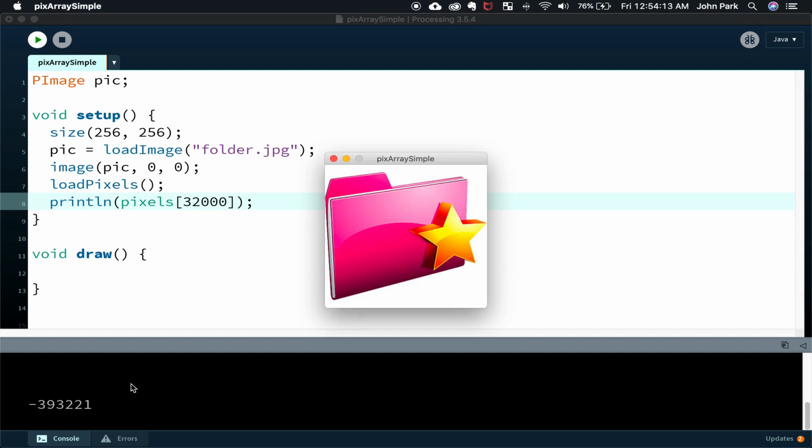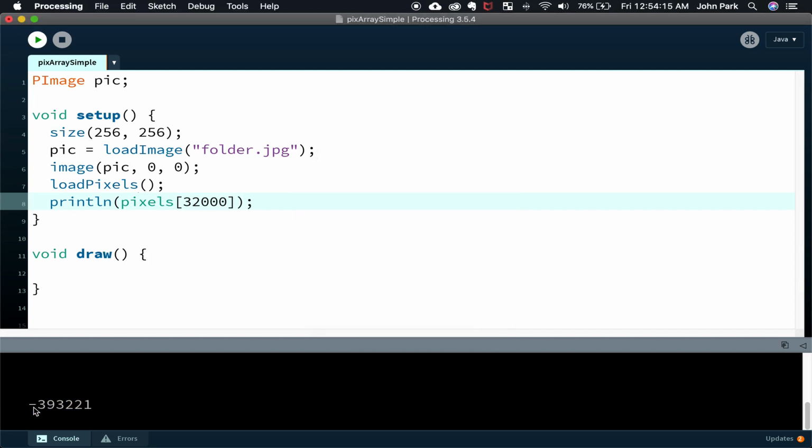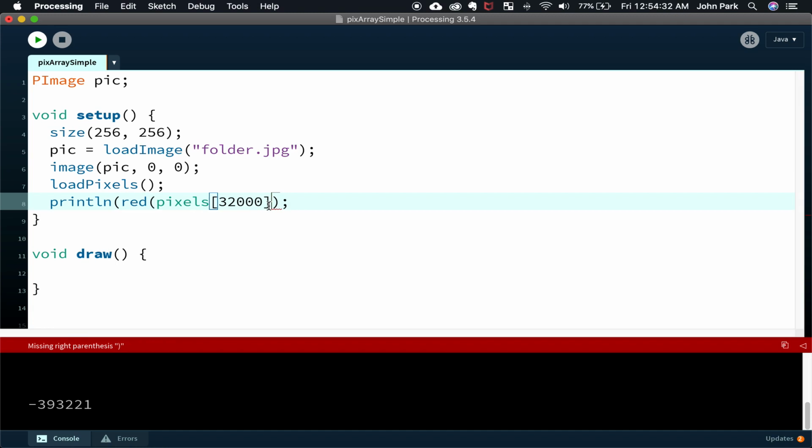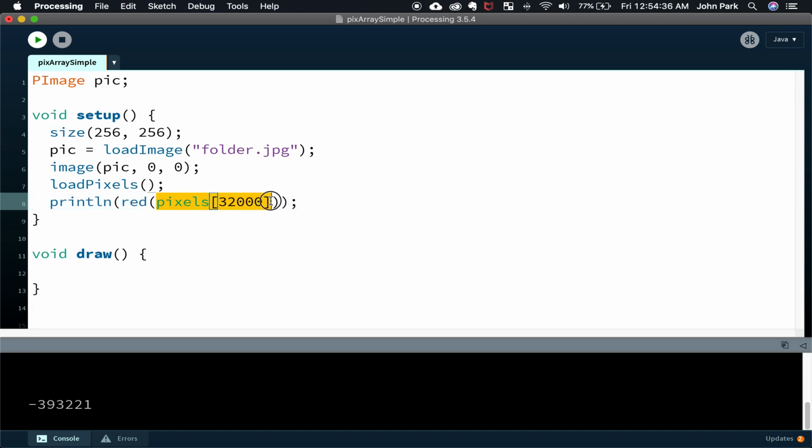Okay, I run that and it looks like maybe I've hit an error or something, like this is some strange negative number. What's going on? Well, this is an internal way that Processing talks about an individual color. If I wanted to see this in human-readable form, since many of us are used to red, green, and blue, I could say, well, what is the red color, the redness, if you will, of that individual pixel?